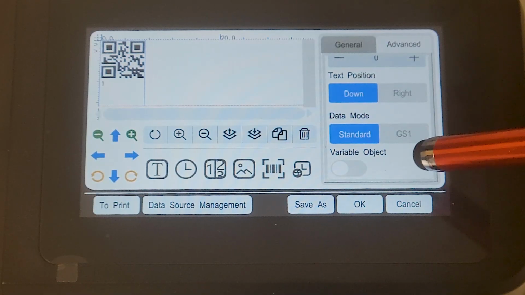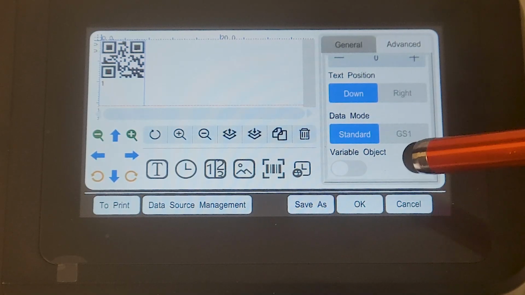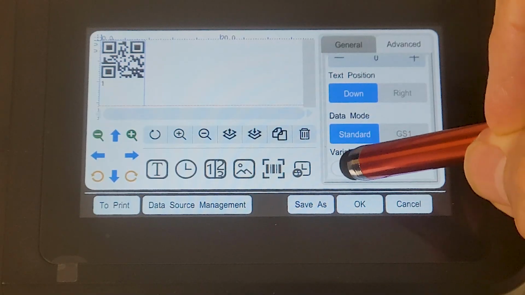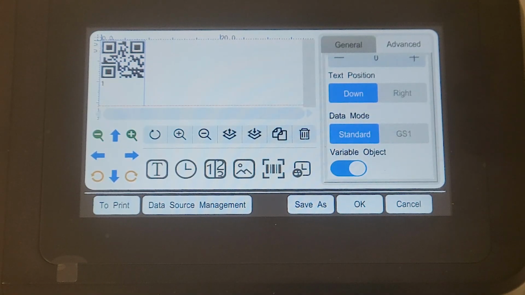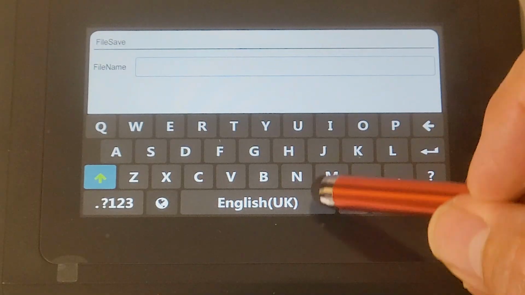If you are sending information to the barcode or having it pull information from a spreadsheet, you'll use the variable object here, and the how-to on that will be in a different video. Remember to save your information once you're done by clicking the OK button and then naming your file.